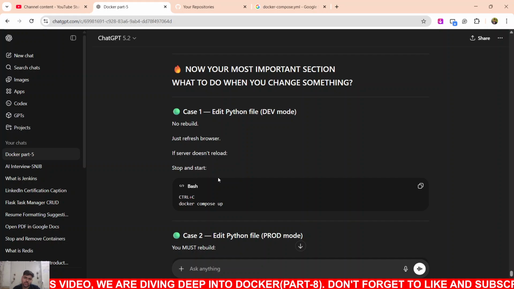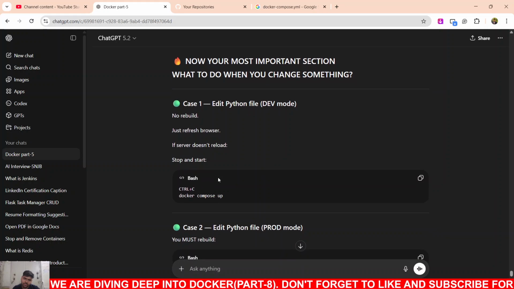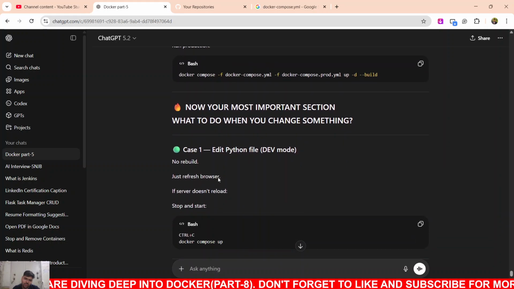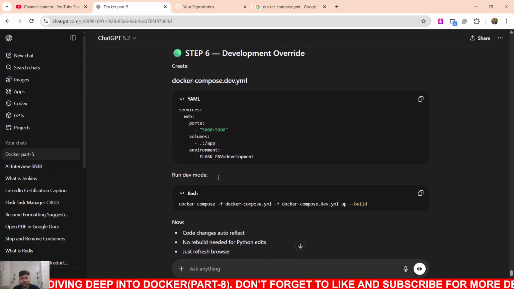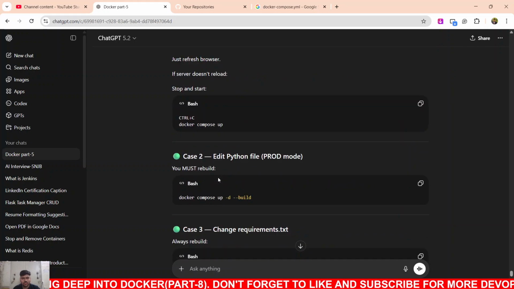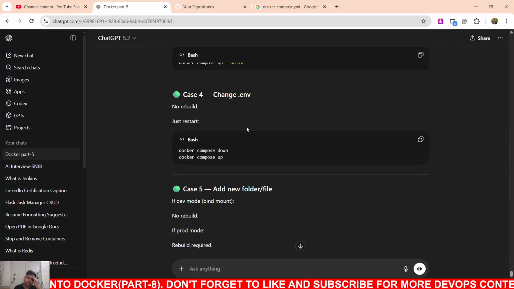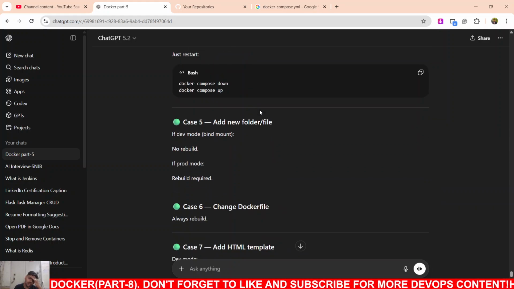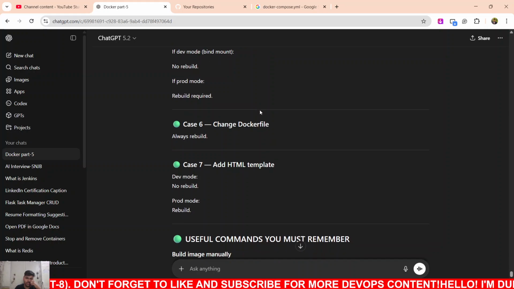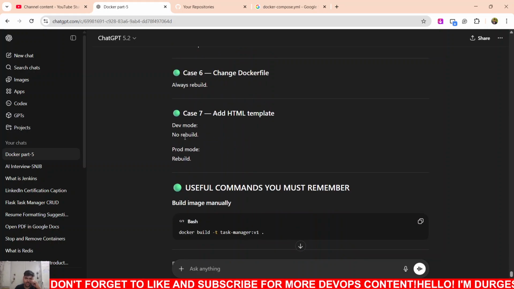Now your most important section. What to do when you change something? Development mode. Change requirements, rebuild needed. Change env, just restart. Case 5, add new folder file, no rebuild. Case 6, change Dockerfile, always rebuild. Okay, these things.